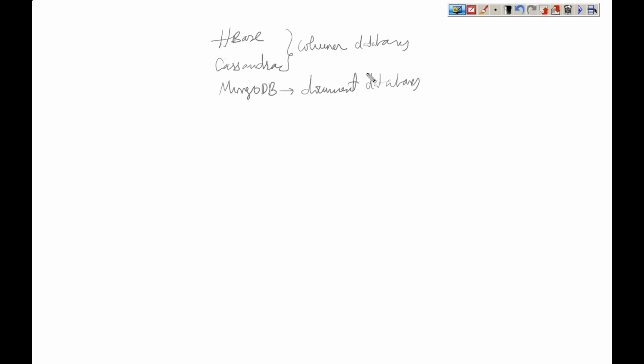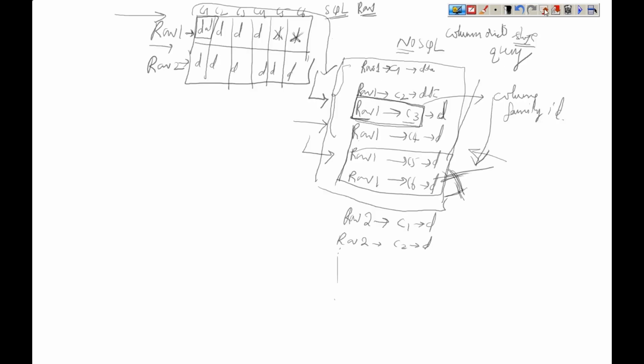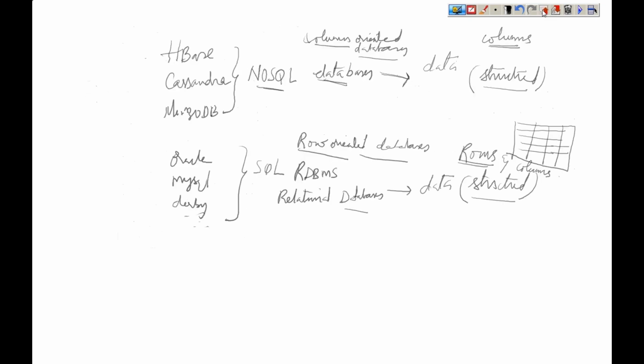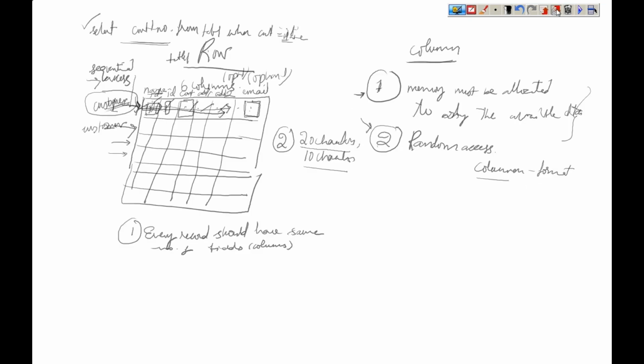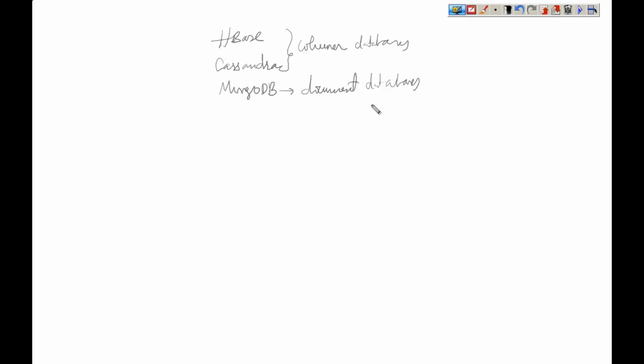Whatever we have discussed. So what is the advantage here? In the previous slide I told you that with HDFS we can do batch mode processing and stream mode processing. Now with RDBMS, can't we do real-time processing of data? Real-time processing. Analysis is different and processing is different.